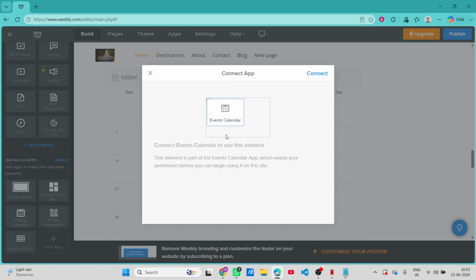Setting reminders is also a fantastic feature, helping you and your visitors to stay on track. But wait, there's more. If you're using other calendar tools or apps like Google Calendar, you can sync them with your Weebly calendar. This way, your schedule remains automatically updated, saving you the hassle of entering everything manually.